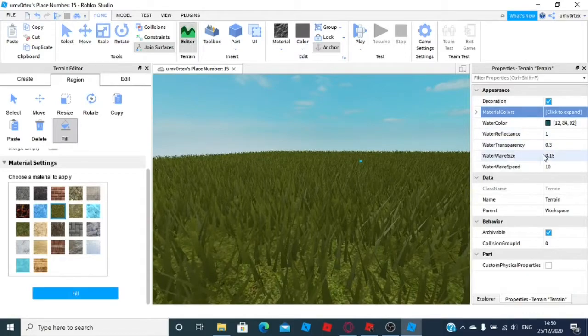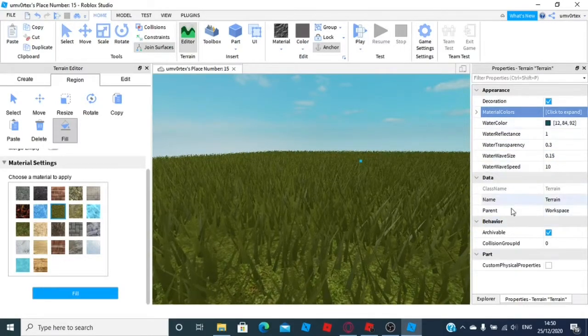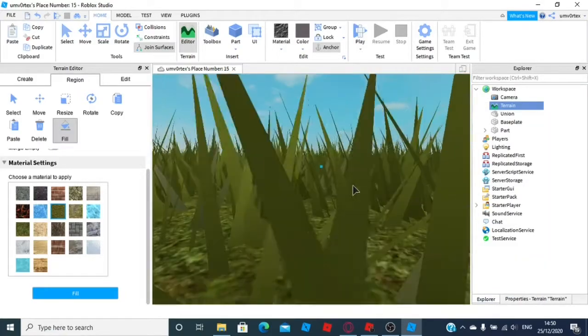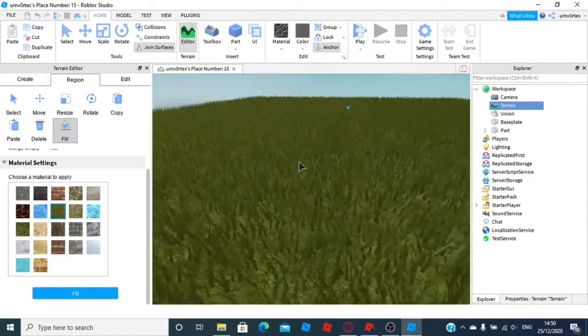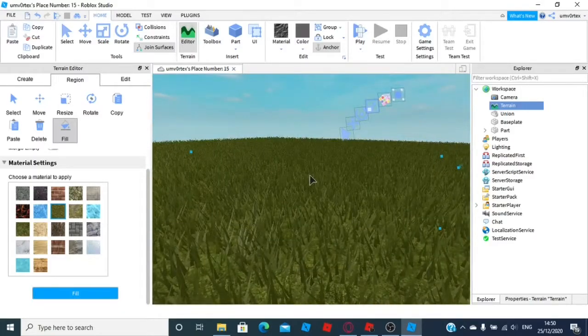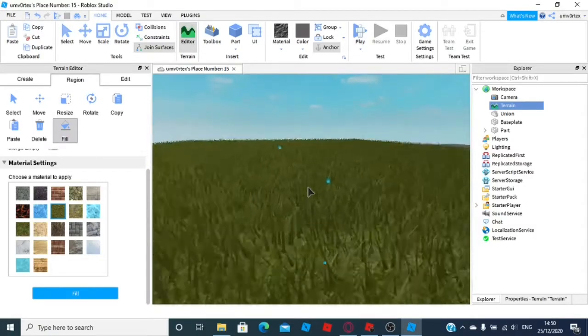We'll sort out the water in a minute, and then everything else, we'll just keep like that for now. It's nice when you have full graphics on, you can see the blades of grass move. It's very smart, a very handy thing built in by Roblox, and it can really help give your game that realistic look.